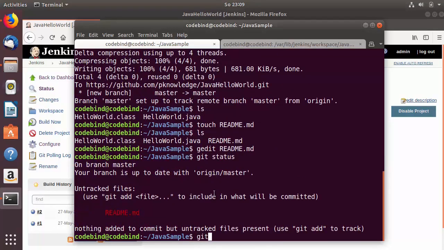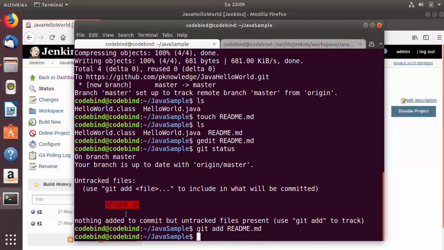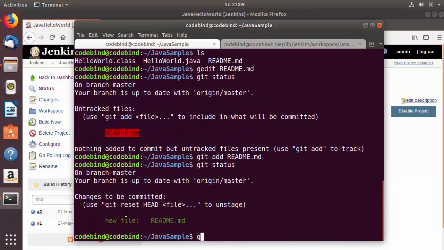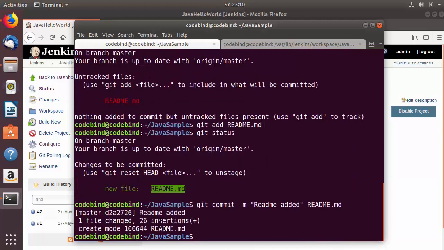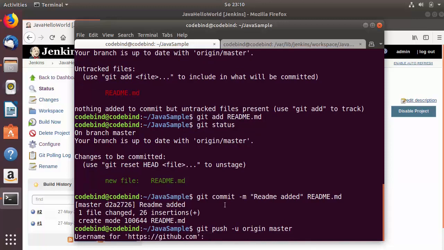So we are going to add this to Git first of all. So git add and the file name once again, and then I'm going to do git status, and then let's commit. So git commit -m, and in the message you can just write readme added, and then the file which you want to commit, which is readme.md, and then press enter. Now we just need to push our changes to GitHub, and for that we will use the git push -u origin master command, and then press enter, and this will push our changes to GitHub.